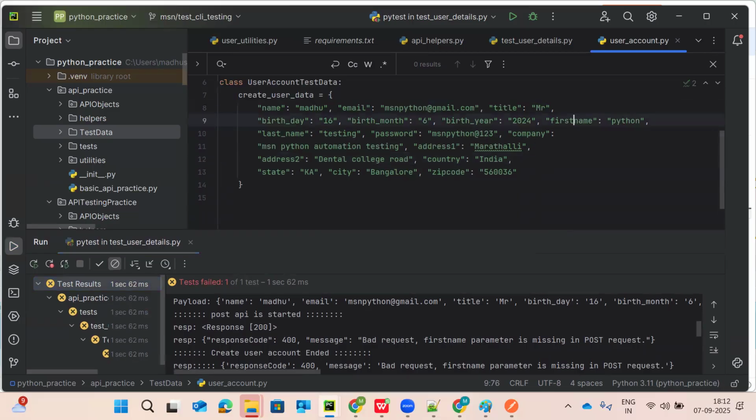Here you can see that first name, the key itself is wrong. There is no space in first name, last name. For mobile number, we have a space. There is no mobile number. Okay, we need to add it. Mobile number.